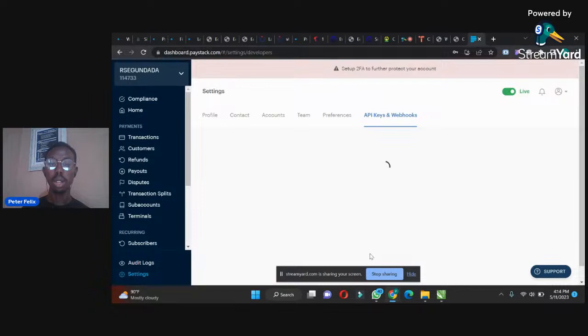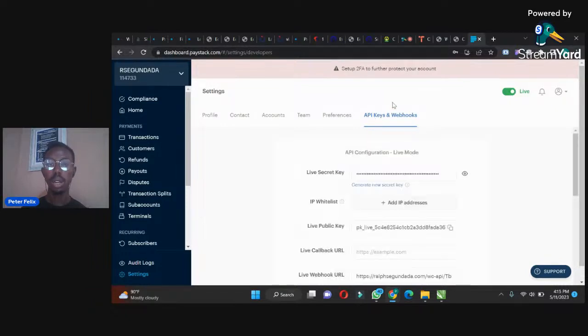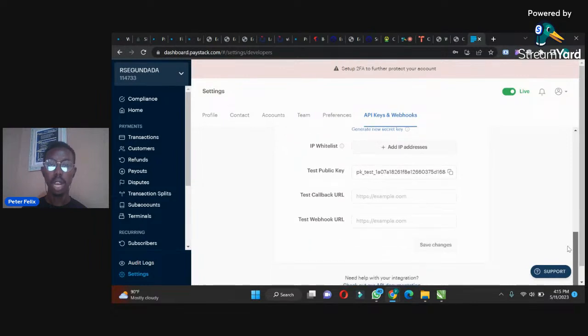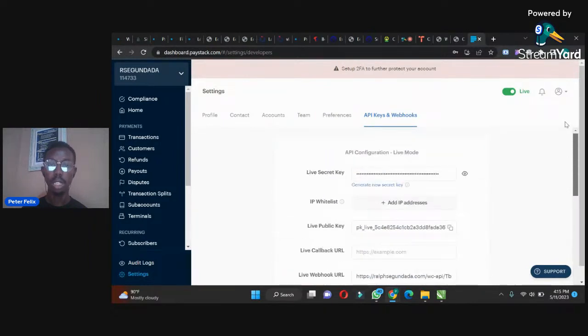So you click on API keys and webhooks. This is where you copy the live secret key. You copy it, then you also copy the live public key, please. These two are very important. But if you don't have one, you just click on create, right? If you don't have, you create a public key. You see a create button there to create a public key.